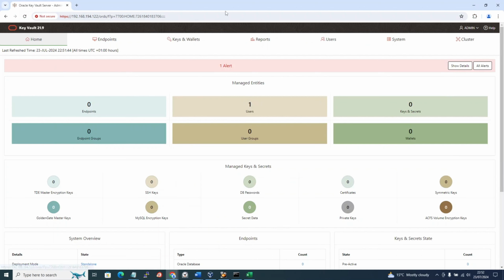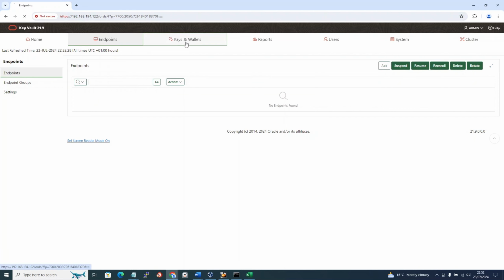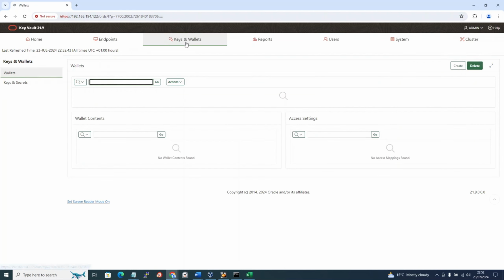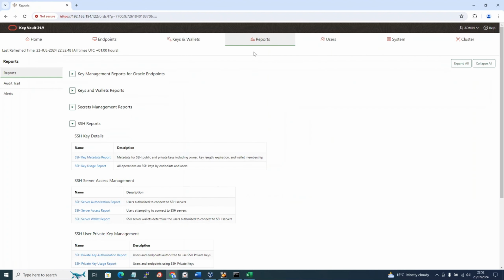All right, you can see the key vault administrator console. This is the console. Okay, so we will start adding endpoints in future, which is nothing but wallet-based endpoints, and also we'll set up some new transparent data encryption where we will generate the keys from here, and then we will use it. Keys and wallets, right? And it's more or less like the 13c OEM console, or 12c OEM.